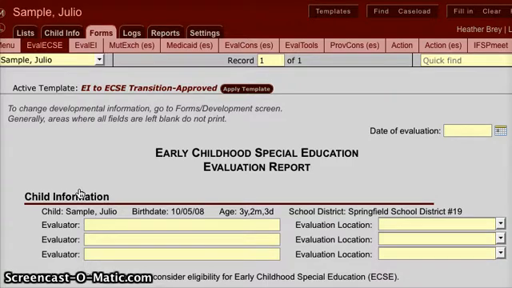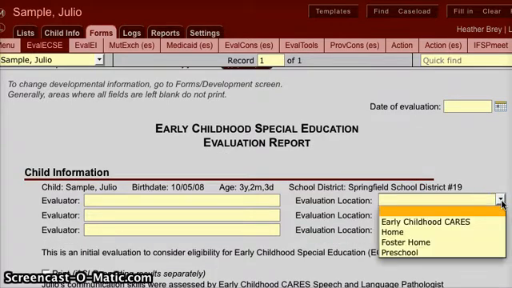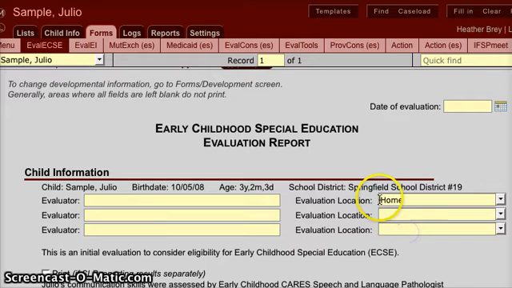I'm going to demonstrate some of the key features of this form, including drop-down menus and sections that fill in automatically. Of course, you'll enter the date of the evaluation, evaluator name and location. You'll see there's a drop-down menu for common evaluation locations. These can also be edited. You'll also notice that there is room for multiple evaluators to write a combined report.